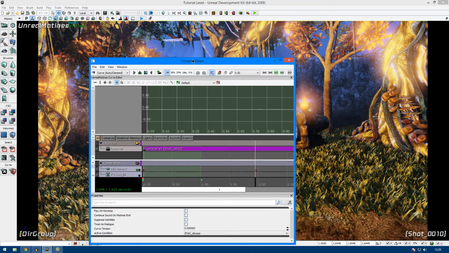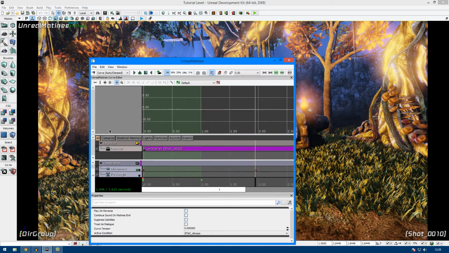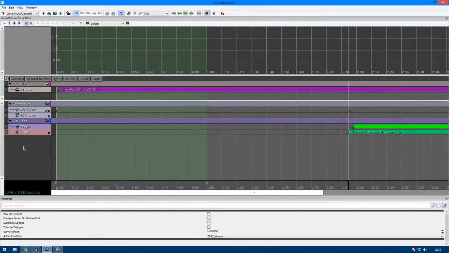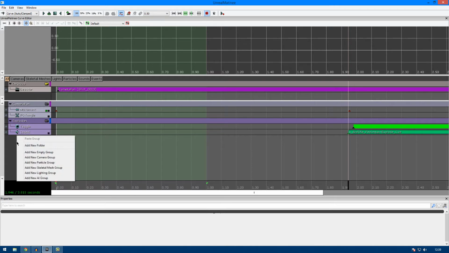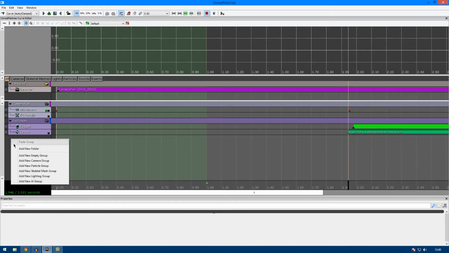I greatly advise that you play around with all the different properties and all the different things that you can create. Actually, having said that, I haven't shown you all the different things you can create, so make sure you do. If you right-click here, you can create new groups. You may only see a few groups here: camera groups, particle groups, skeletal mesh groups, lighting groups, AI groups, and just new folders. But inside of those, you can create more and more things.